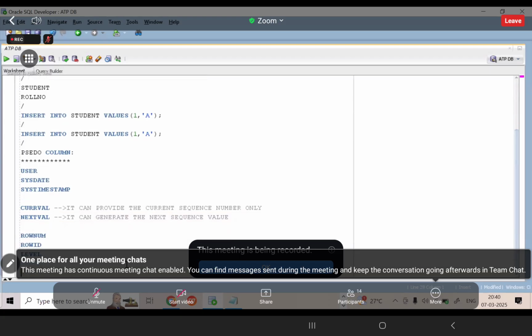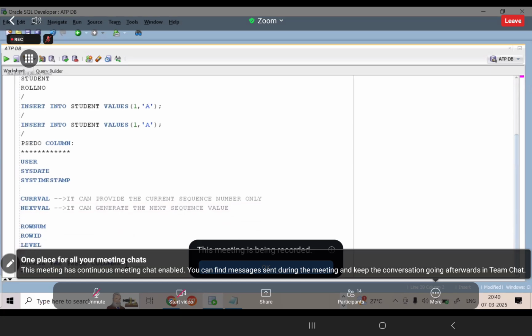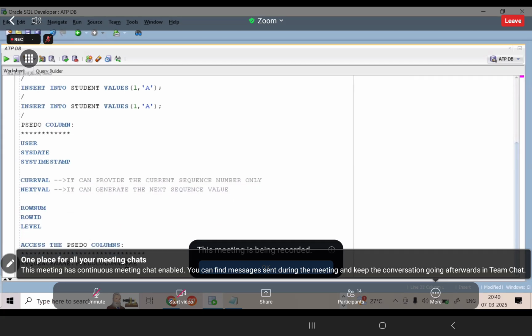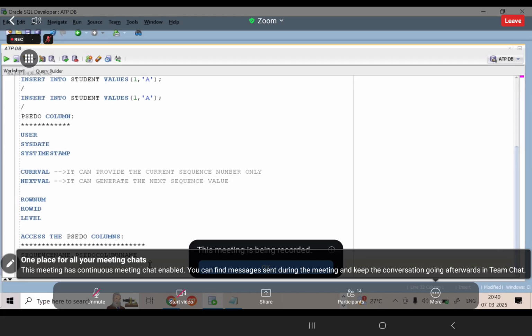Okay. How can we access the pseudo columns using a sequence? This is the syntax we need to follow: sequence name dot pseudo column name. How can we access the pseudo columns? Sequence name dot pseudo column name. This is the syntax.